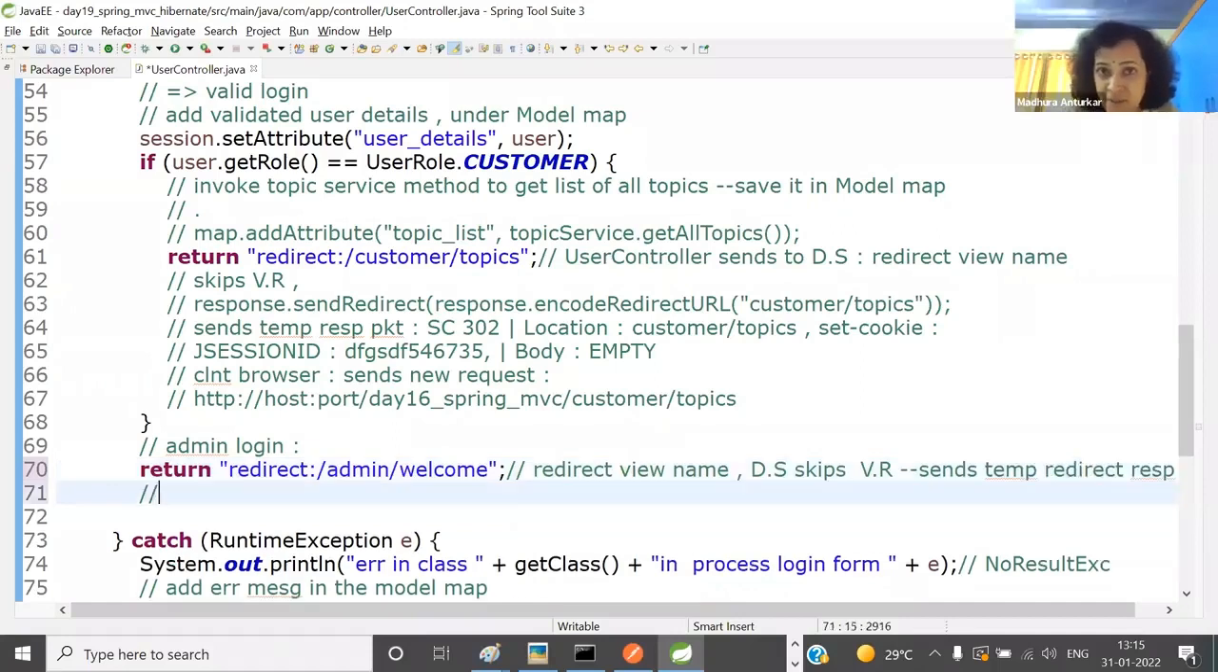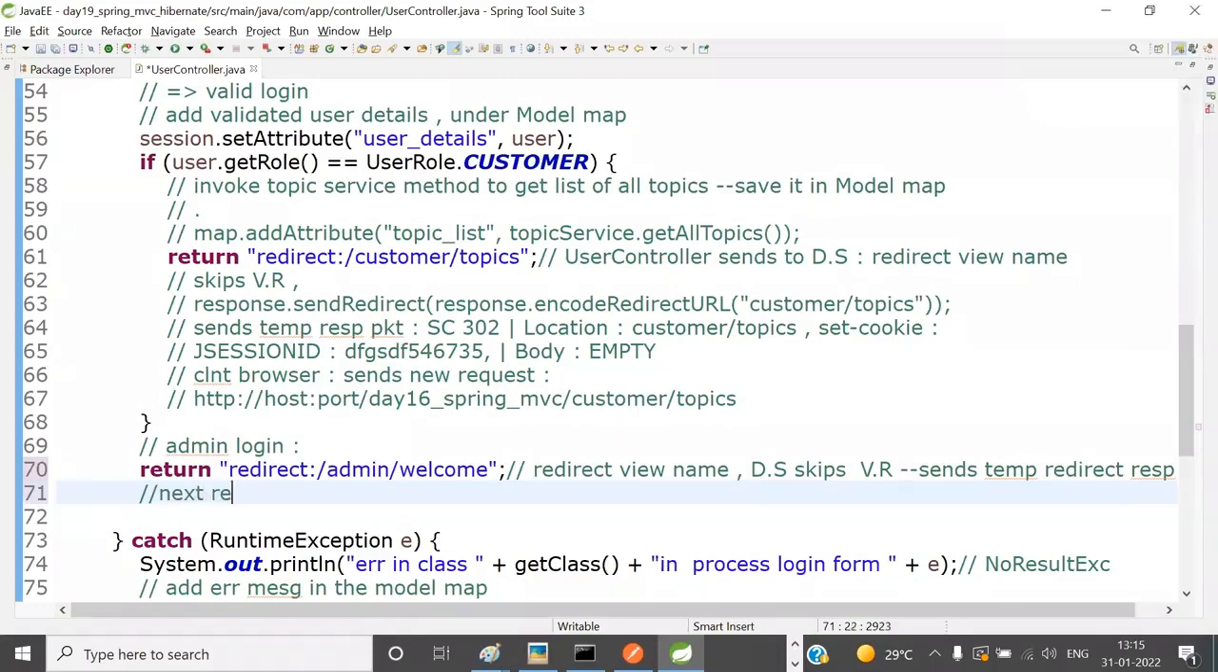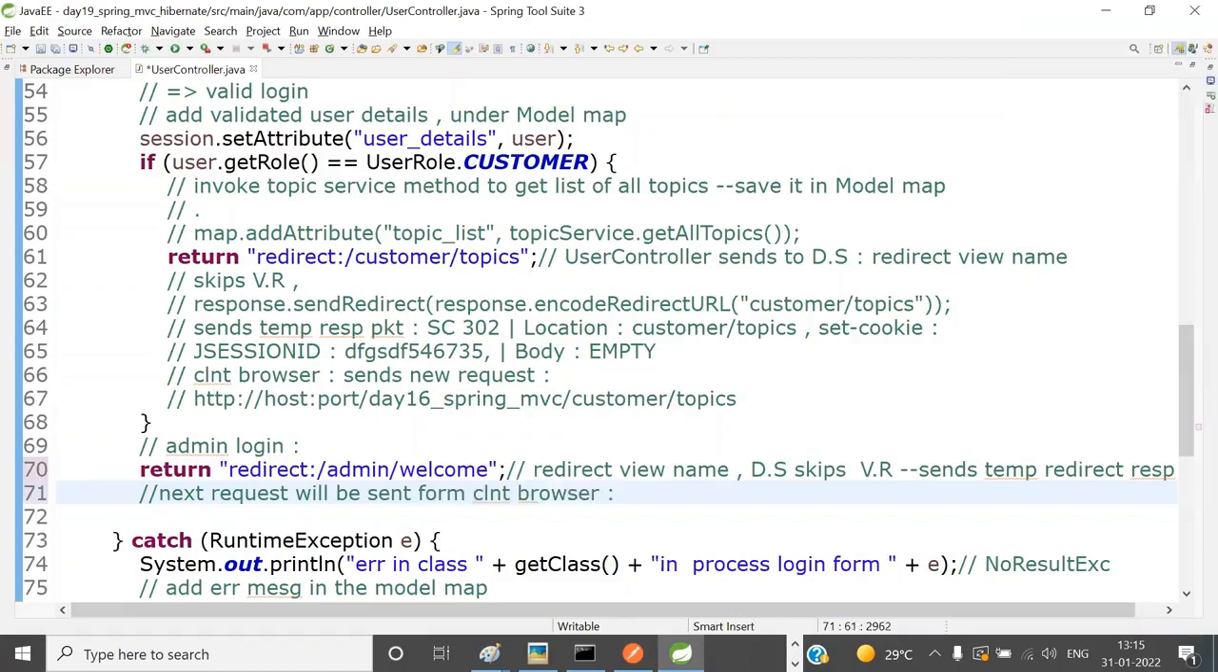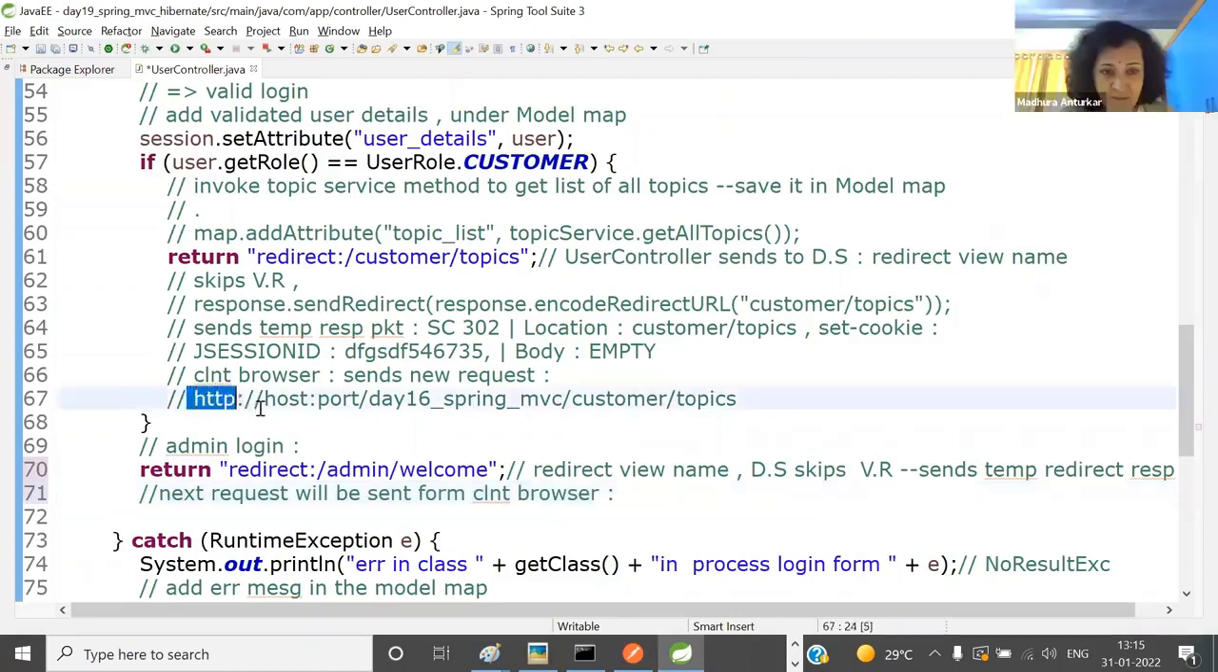Guys, there is no resource and all. We are not doing any REST APIs. This is a full-fledged web application, a monolithic web application, which has a JSP-based view layer. So it sends a temporary redirect response, and the next request will be sent from the client browser, which will end in what? Just this. Okay, this is a different one now.